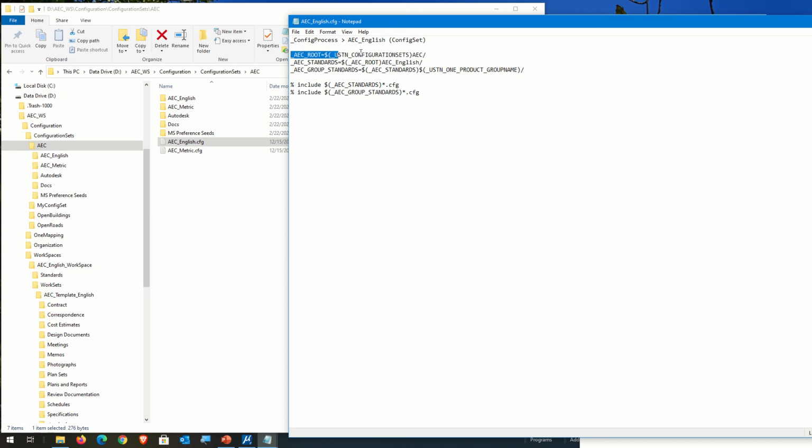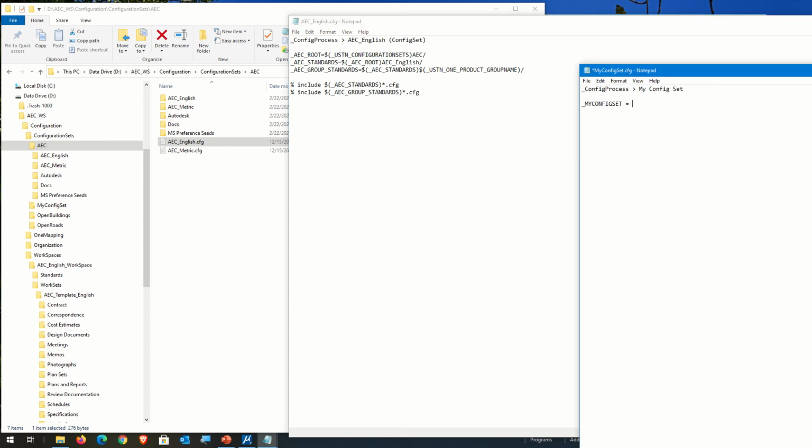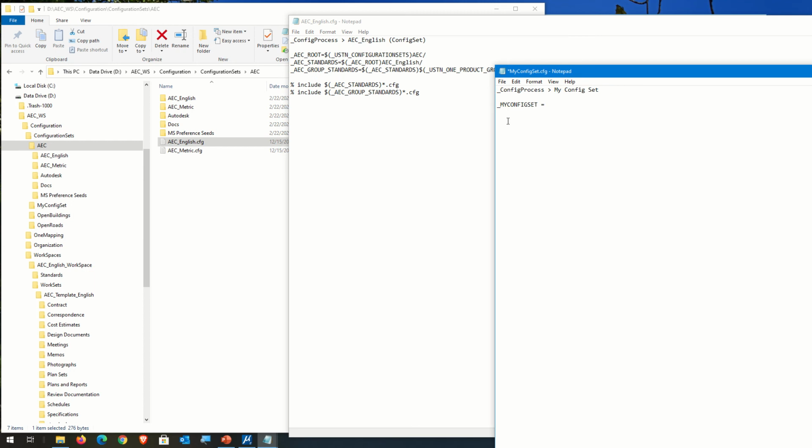So I'm going to steal a majority of this, and I'm going to change my variable just slightly. I'm just going to paste it in here after so I can see exactly what I want to do here. I'm going to put root at the end of mine. And then I'm going to take this piece of information and paste it there. And then I'm going to add in configuration sets.